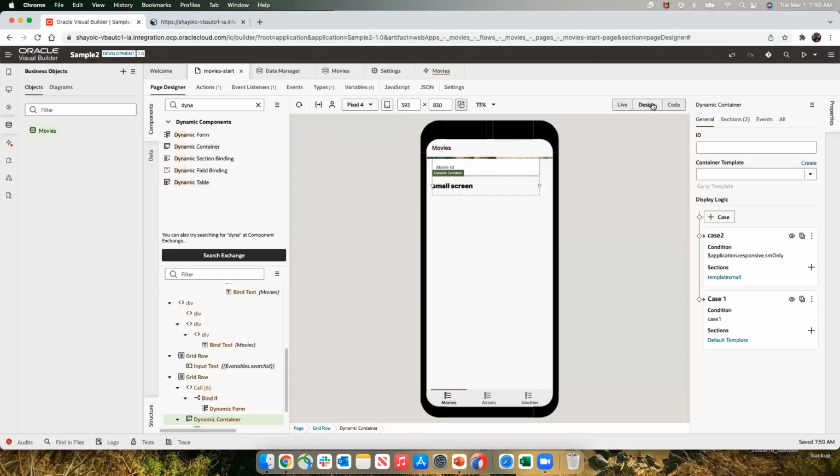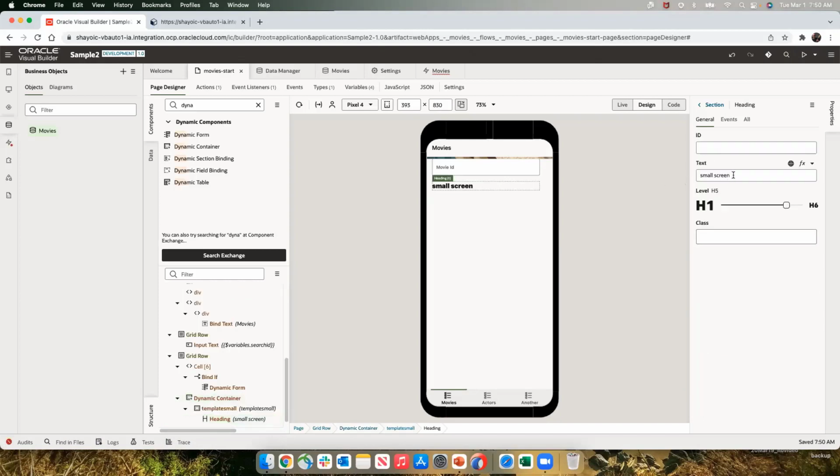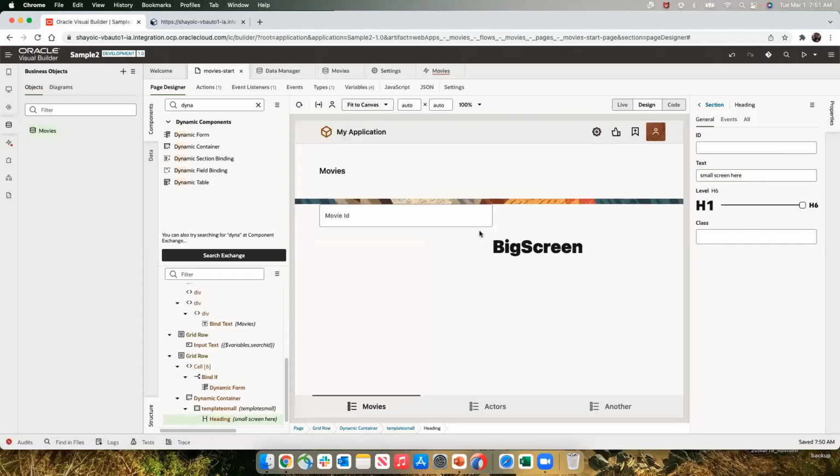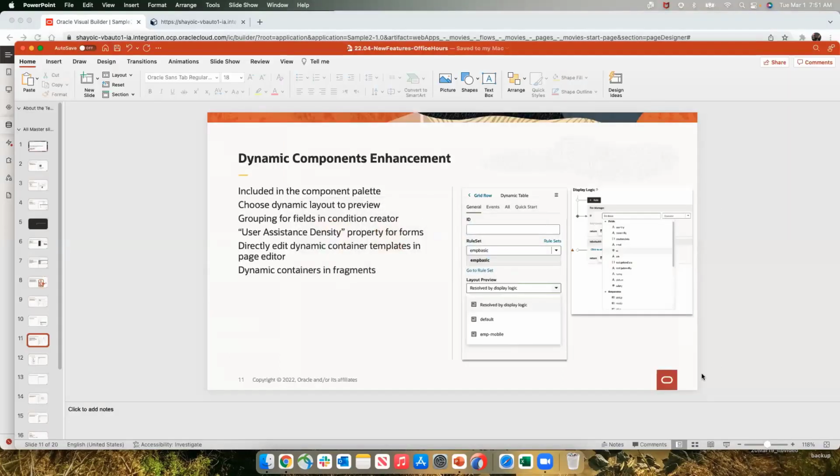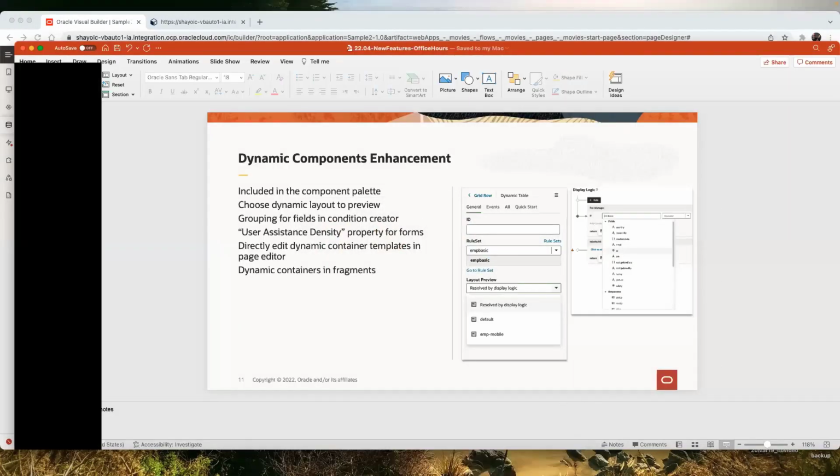Now, one of the things that, again, are nice is that if you want to edit this template, you no longer just need to go over there. You can just directly click on it and then edit it for here. Okay, like that. Okay, so it makes it a lot easier to go and work directly on your areas and modify them from here. So this is a little bit about the new dynamic components capabilities.